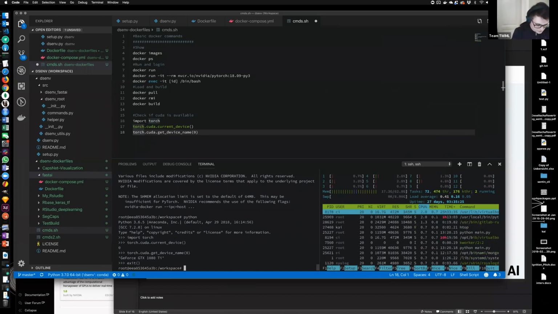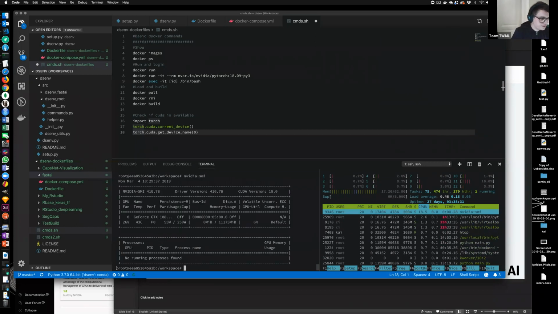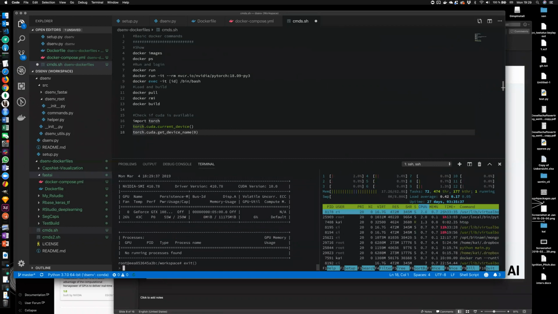Awesome. So I can also show you the NVIDIA SMI tool. And yeah, there it is. Here's my graphics card. Great. So how does this work?